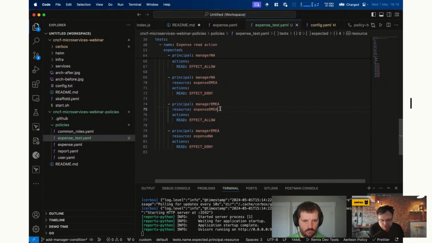So if it's an EMEA manager trying to access an EMEA expense, then it should be allowed. And if they're EMEA trying to access a North America expense, then it should be denied. So now this is our test defined.